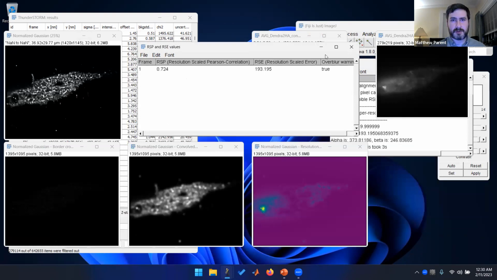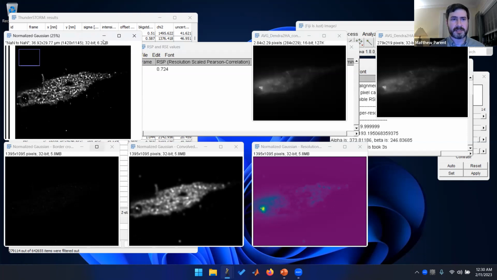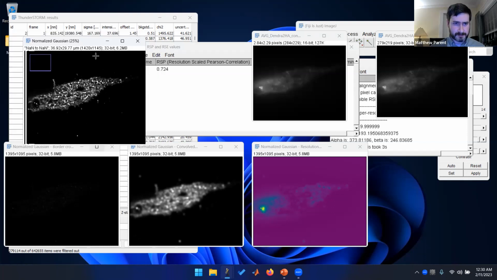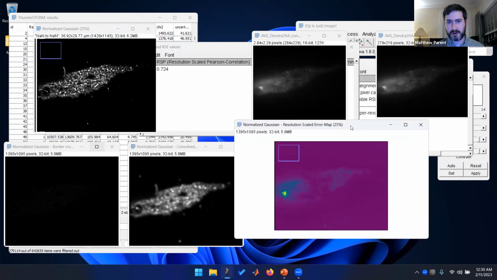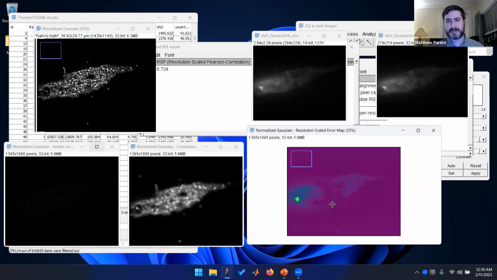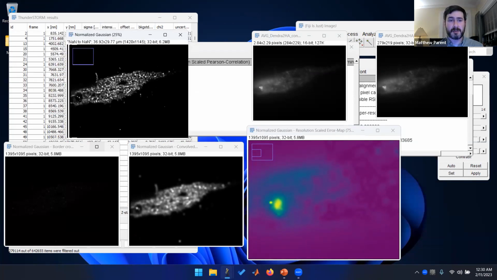Okay. And it throws out quite a lot of data at you, but probably the most important or the easiest to interpret here is looking at this image here, which is our resolution scaled error map. So what this is telling me, these green regions here, it's telling me that I probably didn't sample that green region very well. In other words, there's a lot of error between my super resolved image and my diffraction limited image.